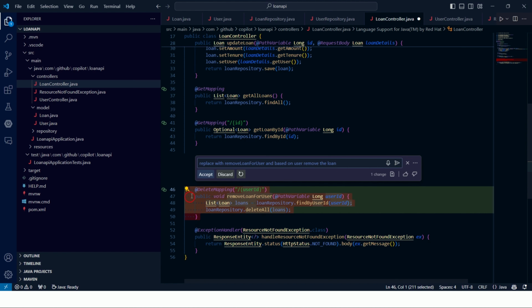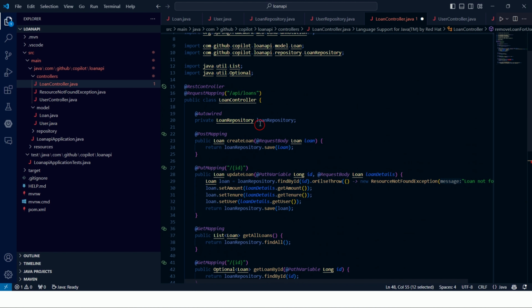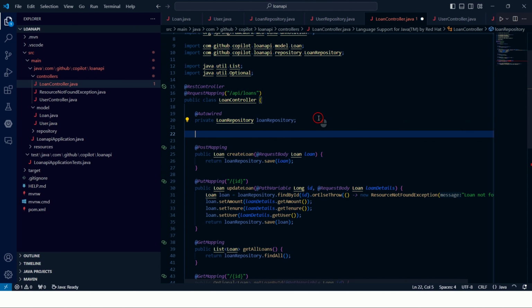So now this whole thing has been replaced by this new code, that is removeLoanForUser. Now we'll get the user ID, and now we'll find the user by ID, and we'll get the loans based on the user ID, and we'll delete all. So we accept it, and even it has some error, since loanRepository.findByUserId is not there, so you have to import the other repository.